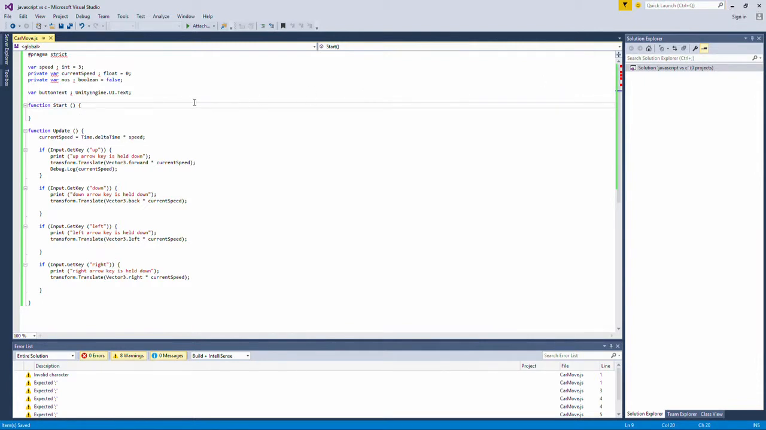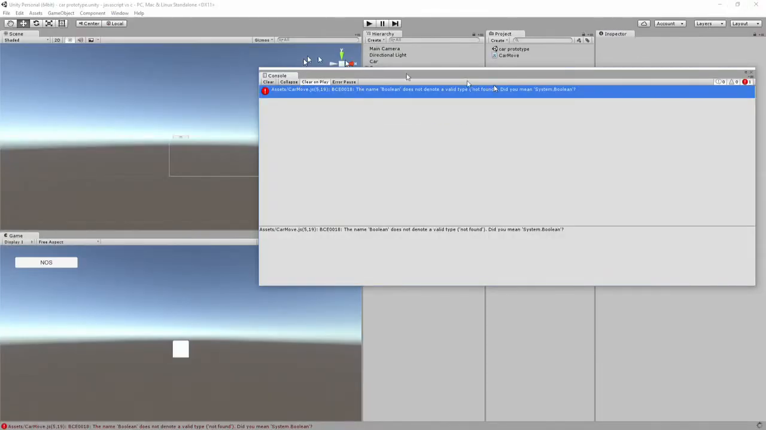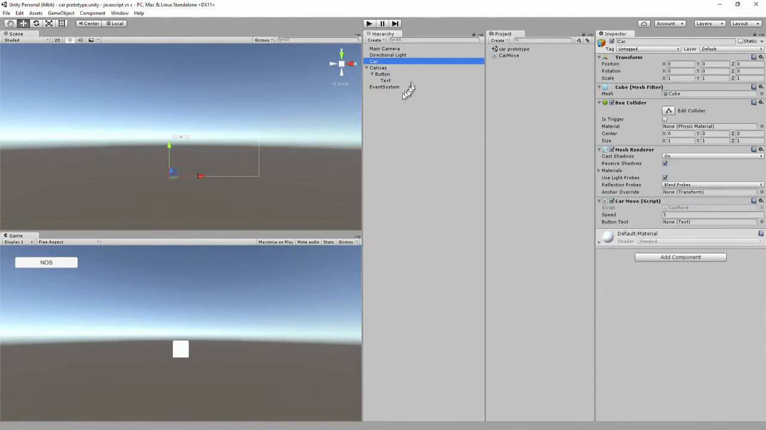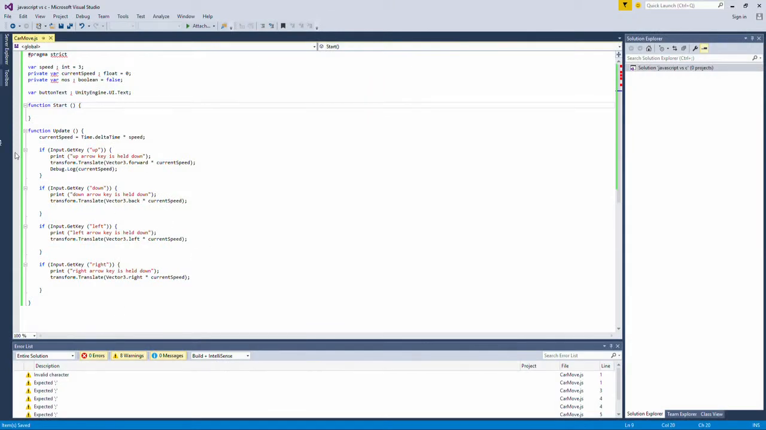Okay, so let's move on. Actually, let's go back to the Unity Editor. Let's link up my text to my code to make life easier. And close that. And on my car code, here's my text. There we go. File save. File save. Go back to my line of code.